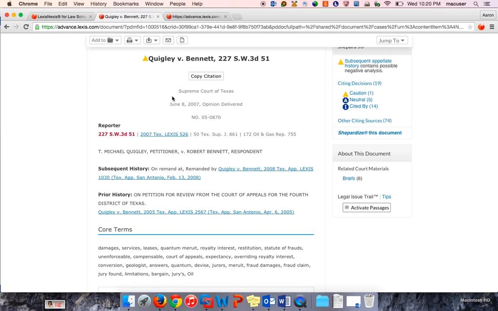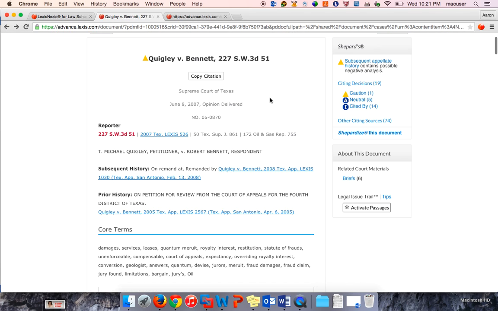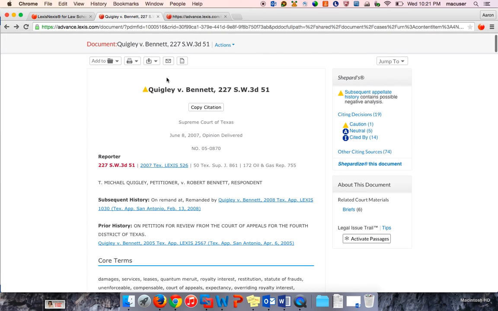So from this court opinion, we see that there's actually 6 court briefs that were submitted that are on Lexis. You can click on those and you'll now see 6 documents that you can take a look at, and you'll see that we already saw this one because we have the little eyeglasses here. So that's just another way to access those same documents, but getting there from the actual case.